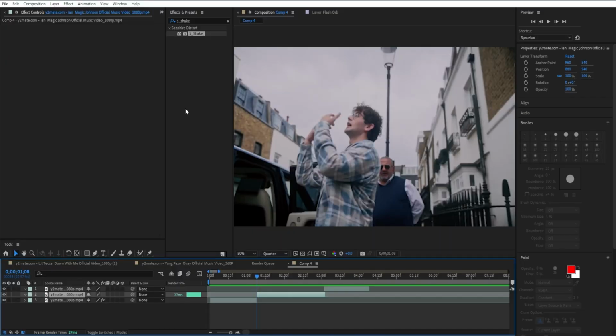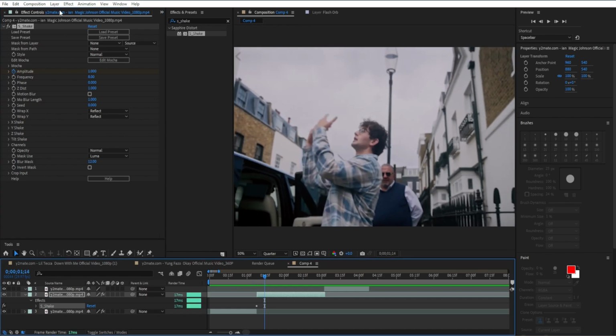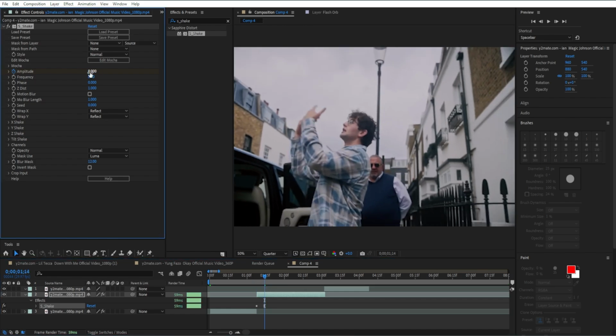So now moving on to the second shake. Again, you're going to add s_shake and then head to the start. On your amplitude, you want to put it at 1. And then you want to head a couple frames ahead. Right here. Bring it down to 0.